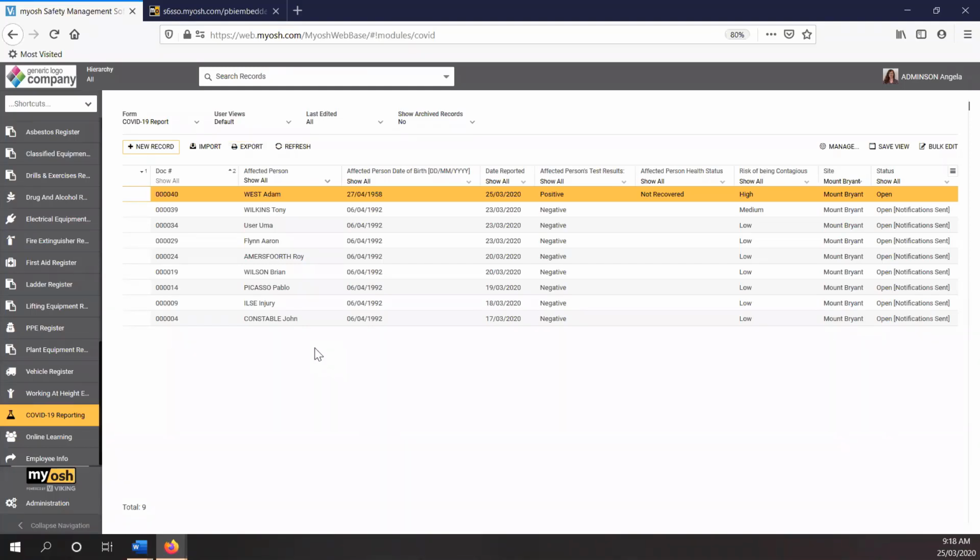You can as well, if you want to import information. You might have this information already on an Excel spreadsheet. You can import it, or if you want to, you can export it.